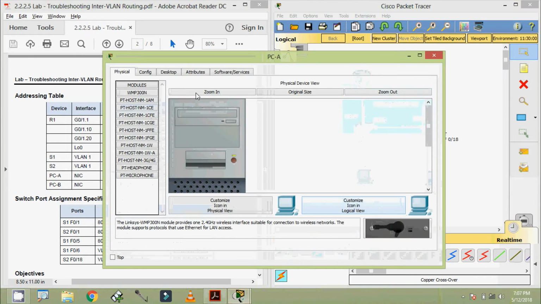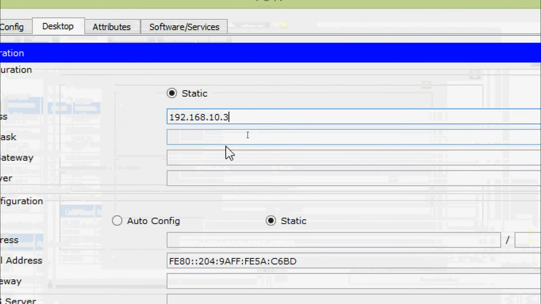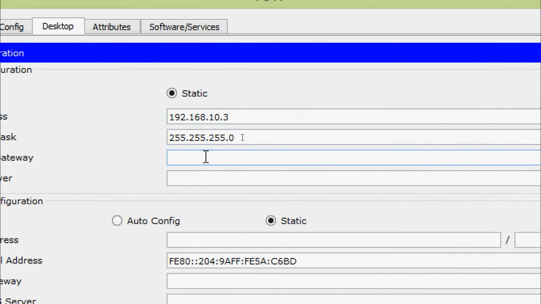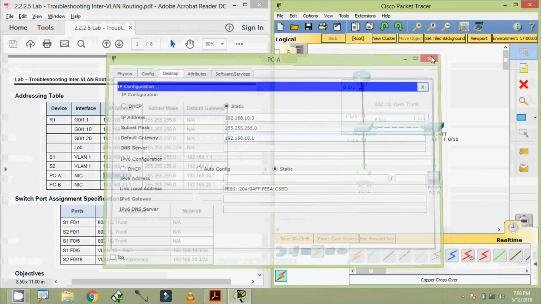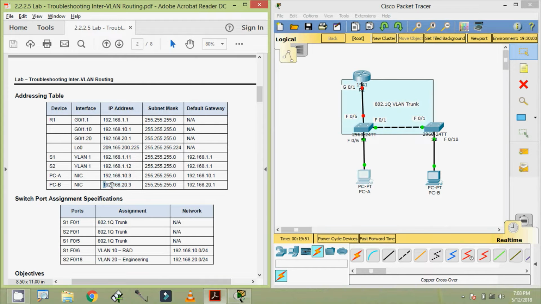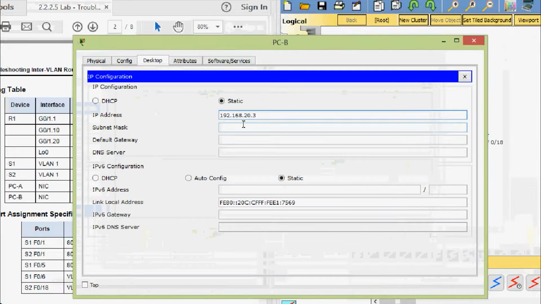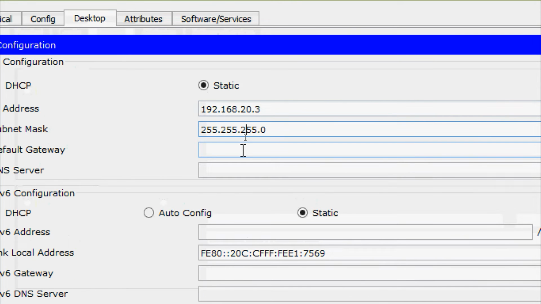Coming to PC-A, desktop IP configuration. Here is the IP address, subnet mask, then the default gateway is 10.1. Now we will get the IP address of PC-B. Here we can see that. We'll copy this address. Also we can see the subnet mask and the default gateway. Coming to PC-B, desktop IP configuration, subnet mask and the default gateway is 20.1.